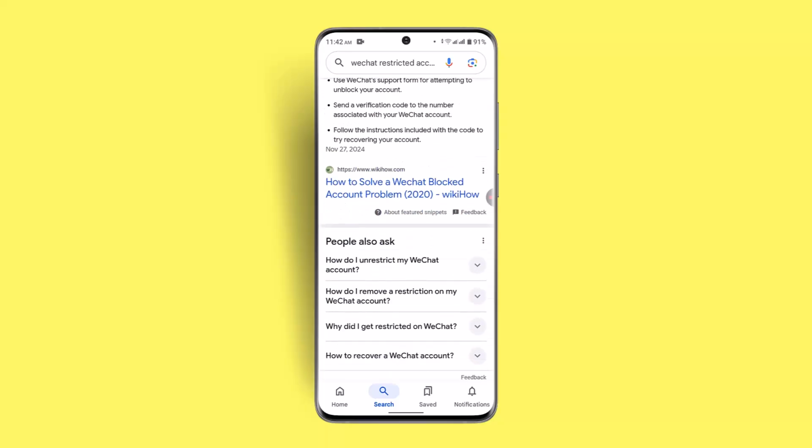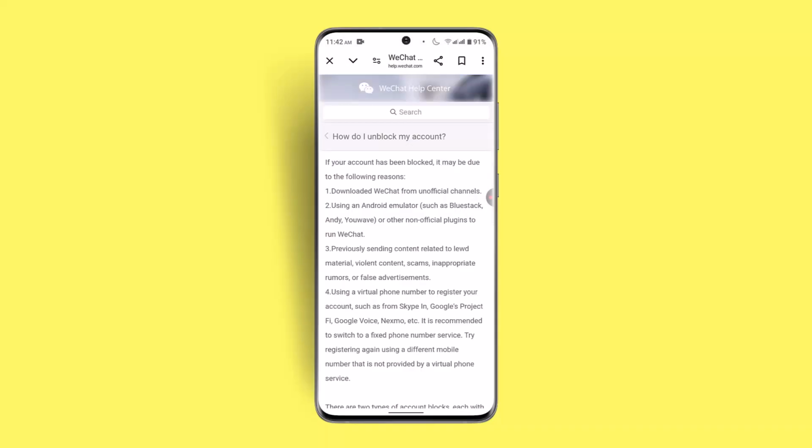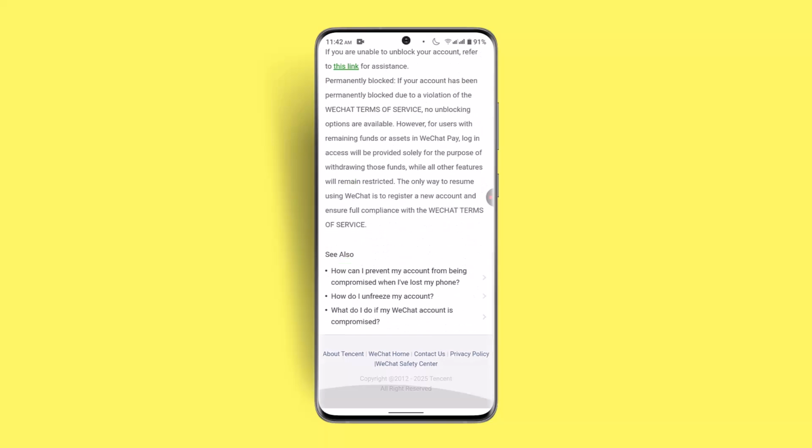So you want to go ahead and scroll down to the bottom and find "WeChat, how do I unblock my account," or just tap on the link that appears. Right over here, you'll be able to see all of these statements. So what you could do is you could either send a feedback.